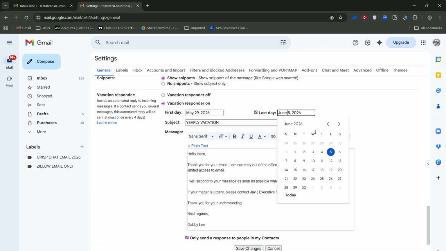Below the message, you'll see an option to only send a response to people in your contacts. Turn this on if you want to limit auto replies to known senders, which can help reduce unnecessary replies to newsletters or unknown addresses. Leave it unchecked if you want everyone who emails you to receive your out-of-office message.